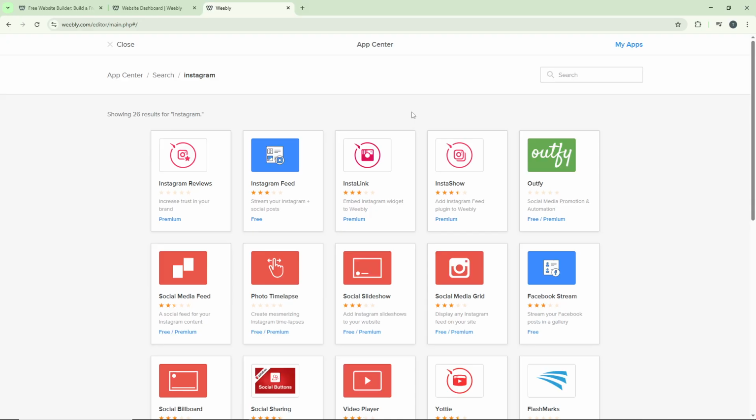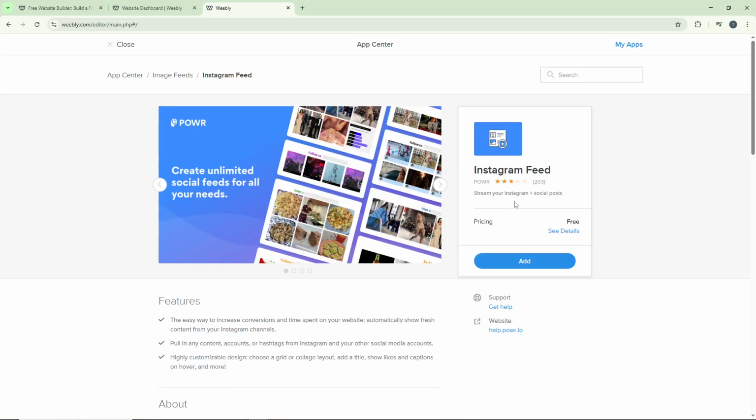If you have a premium Weebly account, you can select InstaShow for more advanced features. However, if you're looking for a free option, simply click on Instagram Feed. This app works perfectly for displaying your Instagram content without any cost.